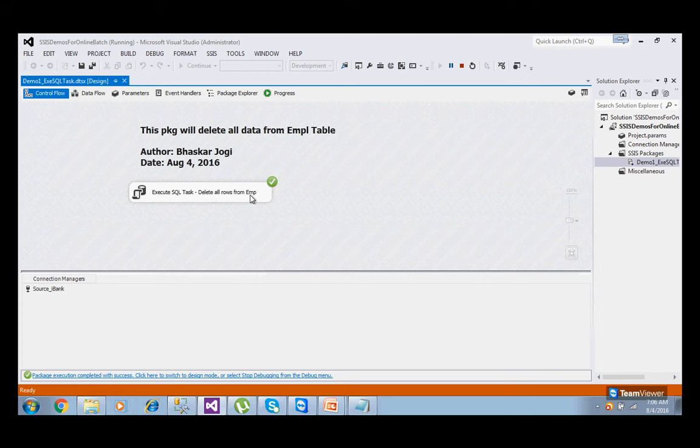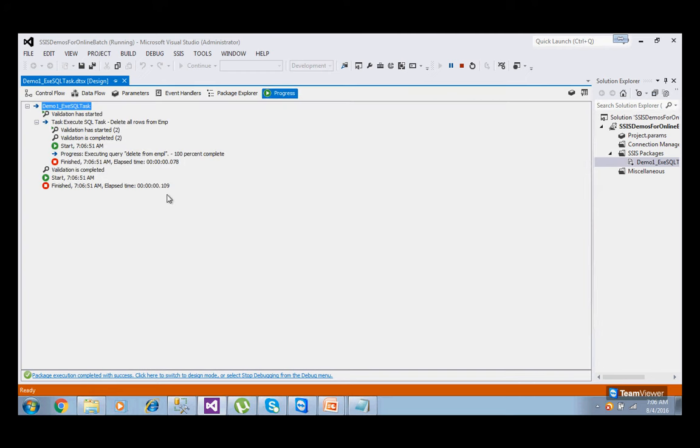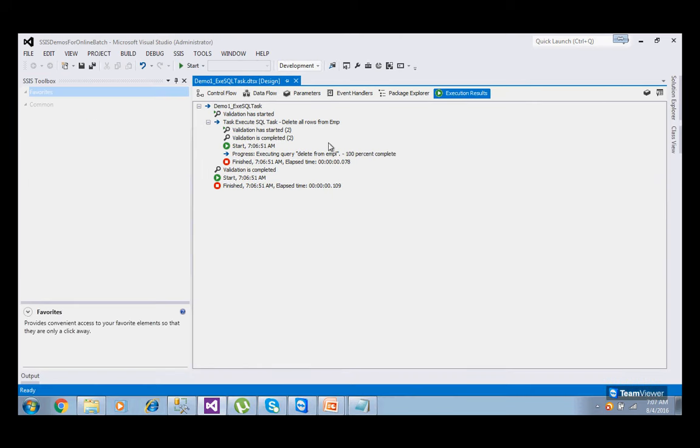Okay. It has executed successfully, and you can see the control flow. It has taken less time now. You can click on stop debugging, or when the package is completed, click here to switch to design mode. Either click on this or on this link to go there, and the progress bar will become execution results when you stop debugging.